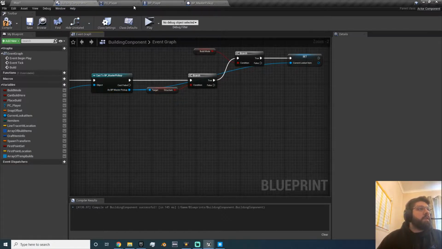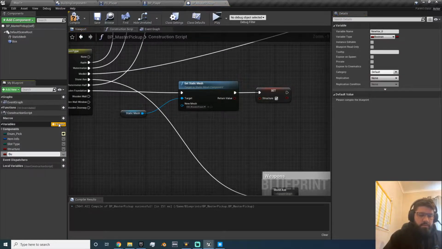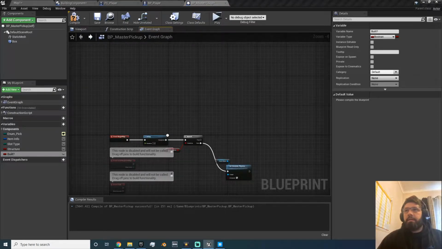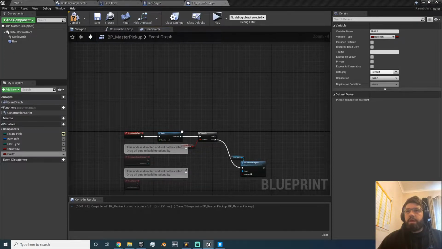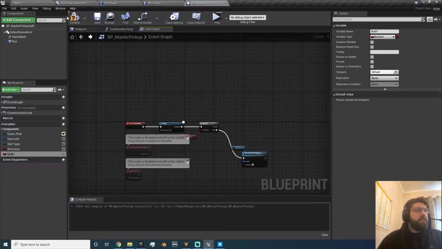No, so let's check our BP master item. So we need a variable in here, built, and then in the event begin play of this item, yes, there's a little bit going on here because we have done quite a bit of changes, but we'll do all that at the end. So event begin play, we need to do that, we need to do that. That's fine, that can wait.